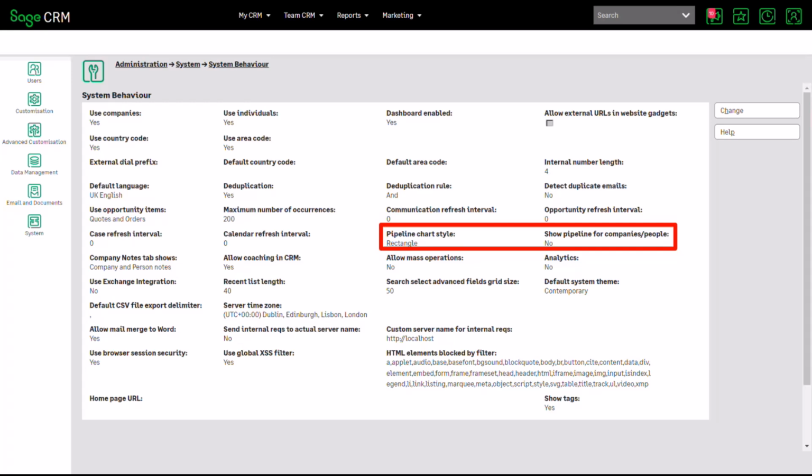Next, we can consider the pipeline chart style, and this is all about setting the style of the pipeline. The two options here are rectangle and cylinder. Then you've also got the option of whether or not you want to show the pipeline for companies and people, that is, whether you want it shown when you're looking at the opportunity and case pages at the level of the company and people, rather than at the My CRM opportunities list or the Team CRM opportunities list.